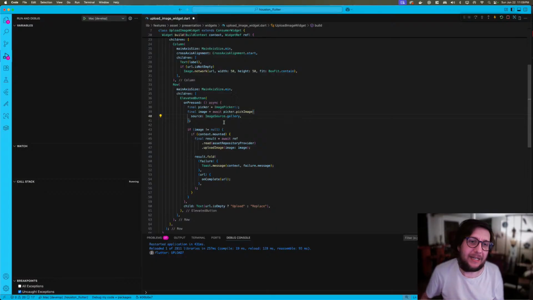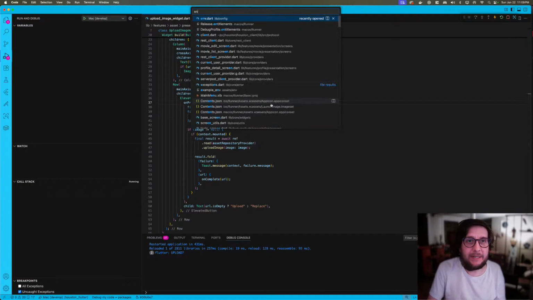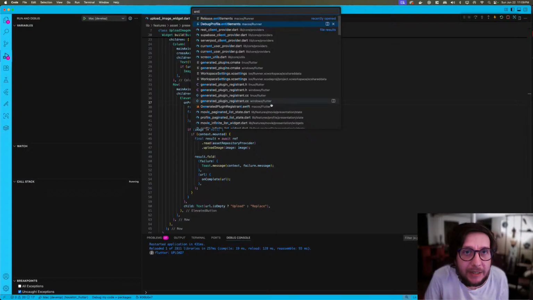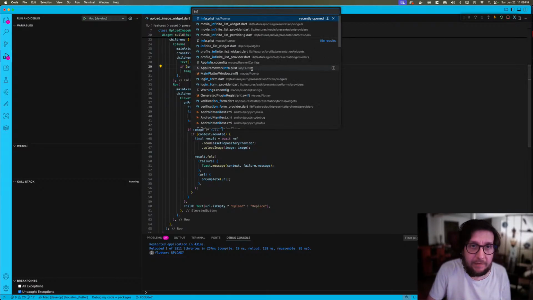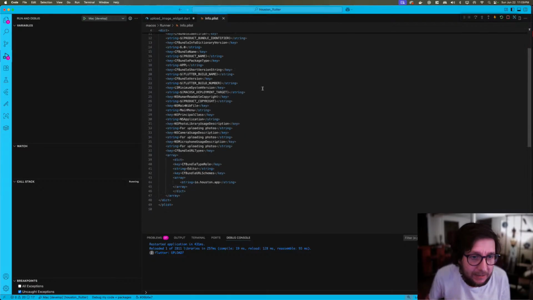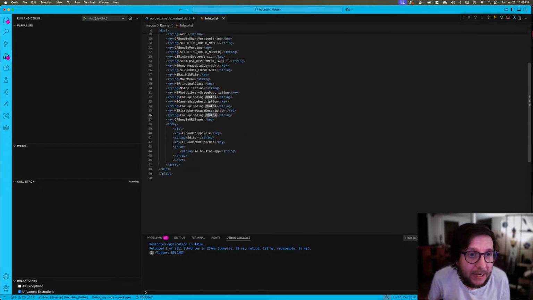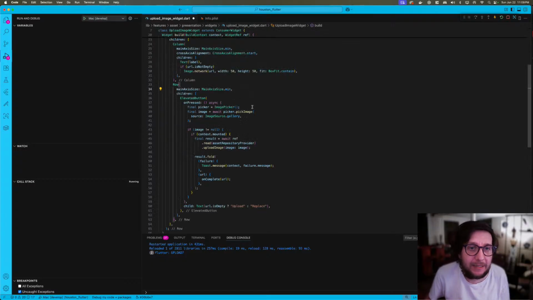I'm pretty sure it's my entitlements, the release or debug entitlements for macOS. It's not an entitlement. It should be an Info.plist for macOS. I have stuff. Oh, yeah. Look, for uploading photos. Okay, so what the heck is going on?